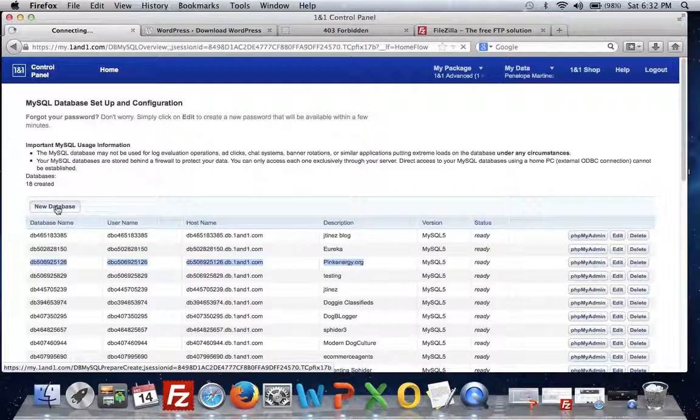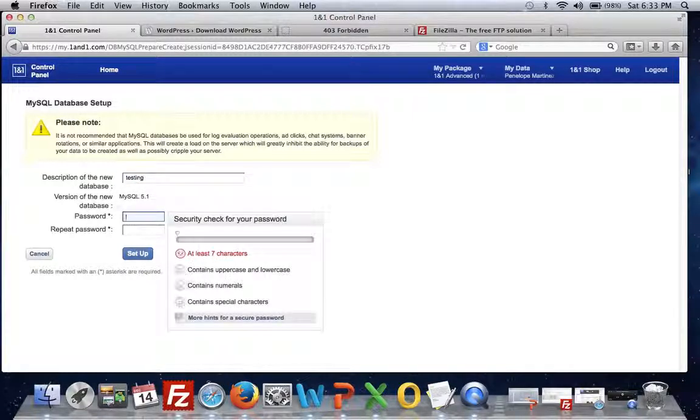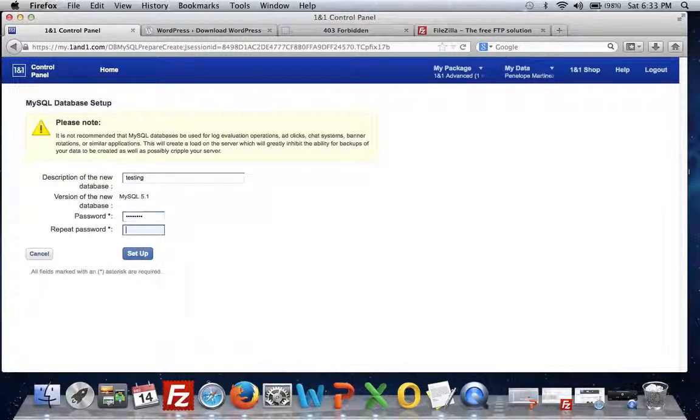So let's go ahead and click new database just to see what it looks like. It's very basic, very simple. One-on-one does all the work for you. All you're doing is really providing the password. You don't even have to use a description, but I like to put description just because it gives me the idea of what I have this database for. So I'm just going to put testing for now. I don't really need a database right now, so I'll put my password.